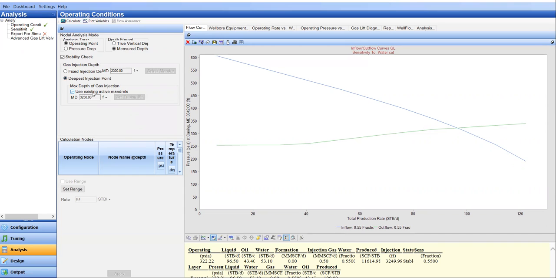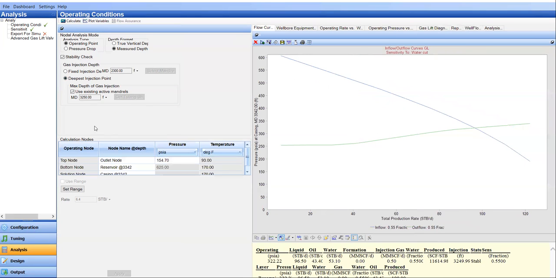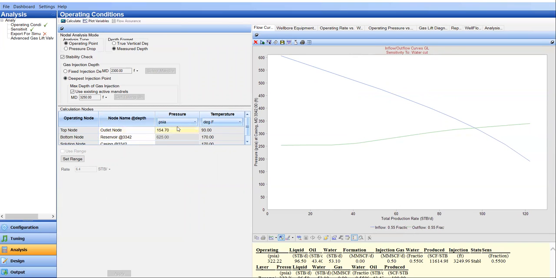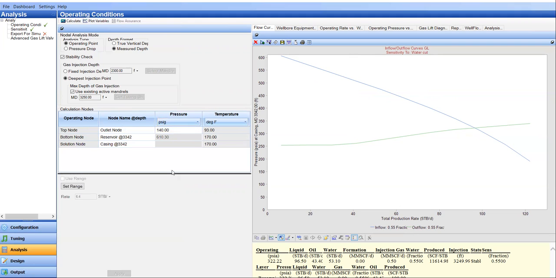And we tick on this use existing active mandrel. With the maximum depth of gas injection, we select use existing active mandrels, which is 3250 measured depth, just like what we input in configuration. All right, and then here for the calculation node, the outlet node, the wellhead pressure, let's switch it to PSIG 140. It will be dependent on the system pressure, the facility pressure, and the bottom node, of course, in reservoir depth, the solution node at the bottom hole or at the casing depth.